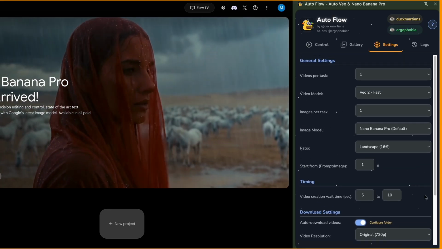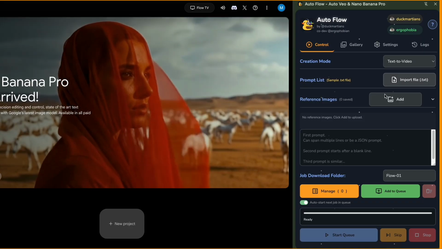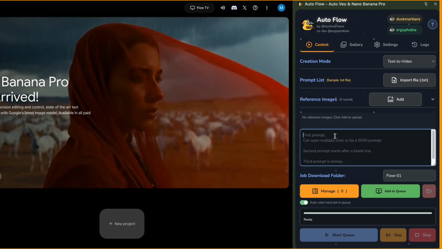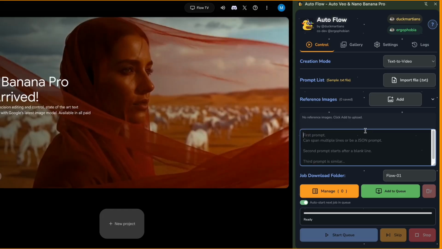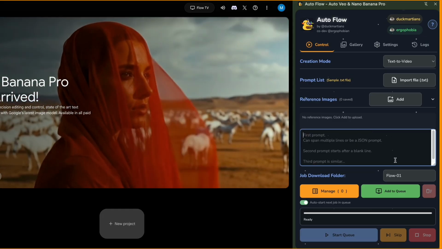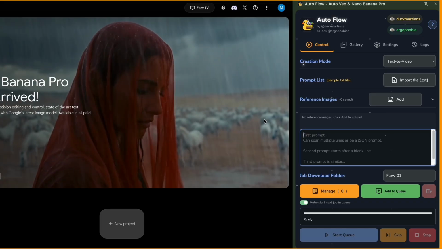Now let's fill it. This is where it all comes together. Go to the controls section in Autoflow. You're going to see a prompt input field, and this is where most people stop because they think, I need to write 50 prompts? That's even more work. Nope, that's where ChatGPT comes in.